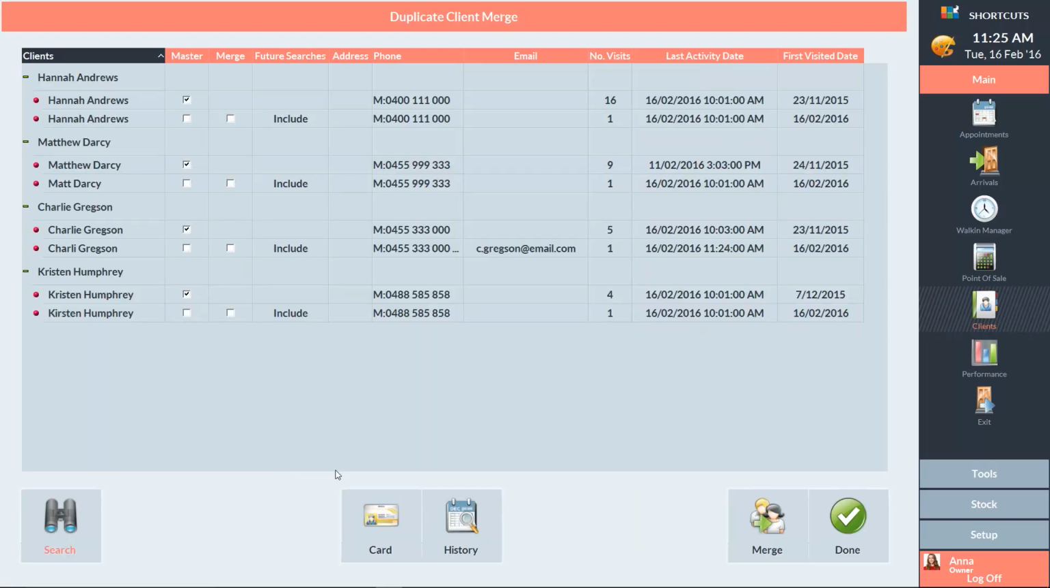You'll then be presented with a list of clients who have matching details. We can see their contact details, number of visits, and the dates when they first and last visited. You can also see more information by selecting a client and viewing their client card or their history at the bottom of the screen. For each group of clients you want to merge, you'll need to choose which one is the master client. The master client is the one whose card details will be kept in the database.